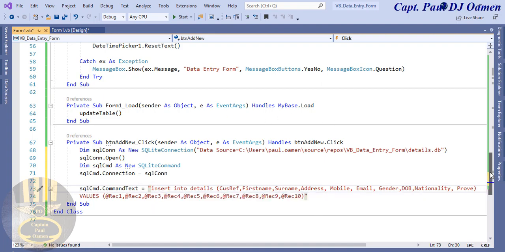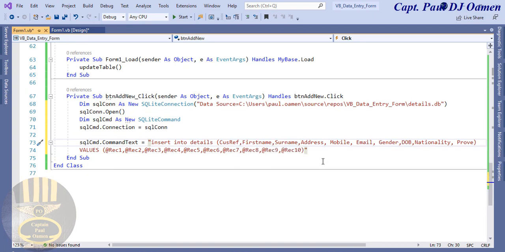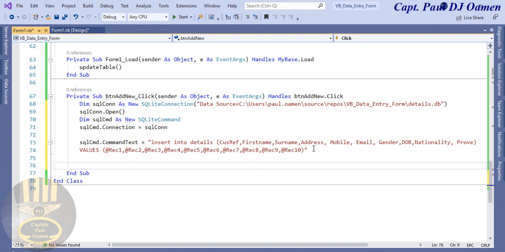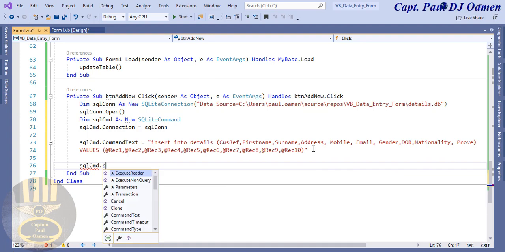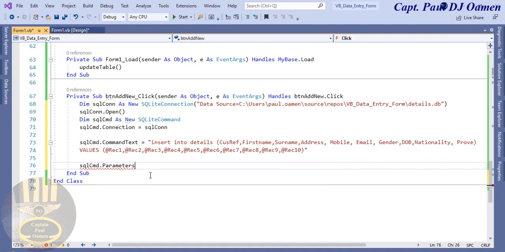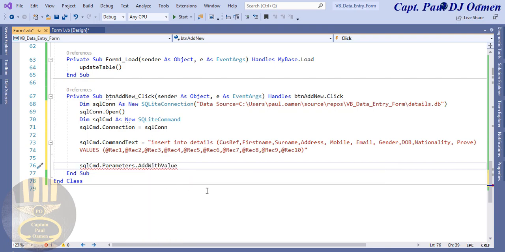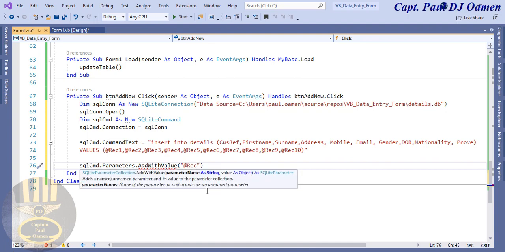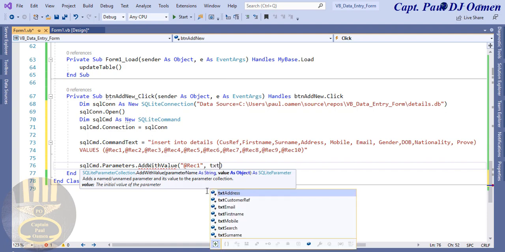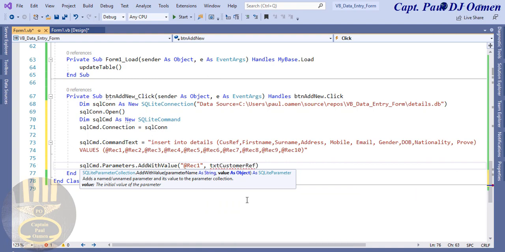So that's fine. Now the next thing we want to do is add everything straight into the parameter for the SQL command. So let's say SQL command dot parameters dot add with value. And what am I adding? That is going to be record number 1, and this record number 1 is going to be txt customer reference dot text.